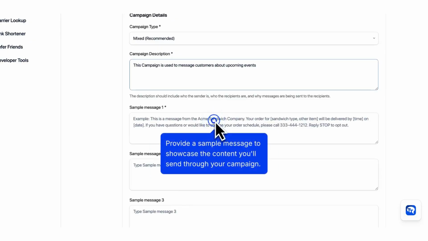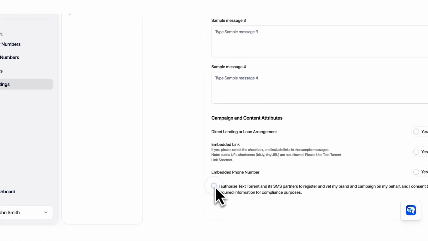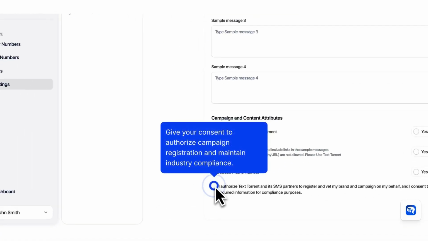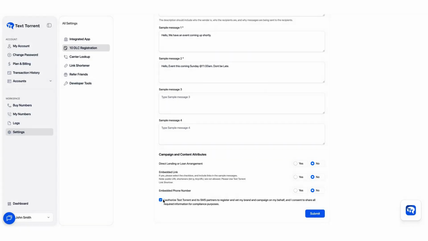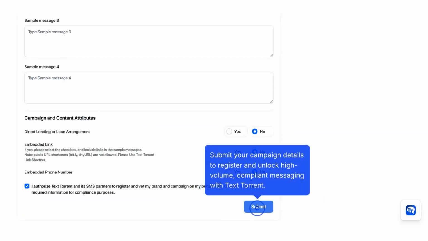Provide a sample message to showcase the content you'll send through your campaign. Give your consent to authorize campaign registration and maintain industry compliance. Submit your campaign details to register and unlock high-volume compliant messaging with Text Torrent.